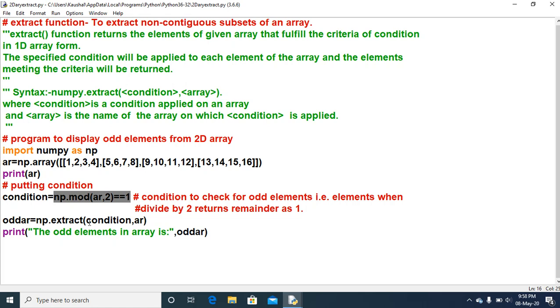So when to use the extract function, first of all you have to frame the condition, what you need to fulfill, or what you need to specify, what you need to return. That condition you need to first of all frame it according to this. And the second argument will be obviously the name of the array where you want to perform the criteria.